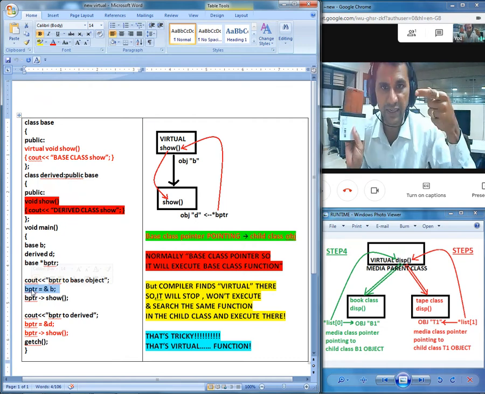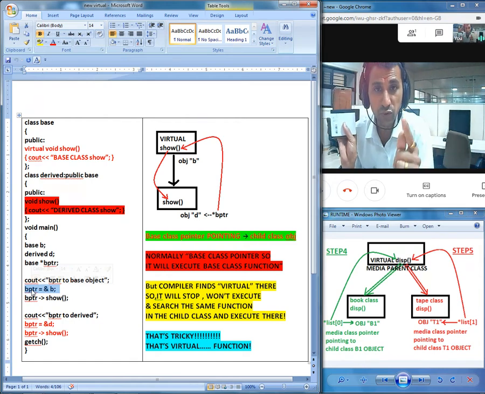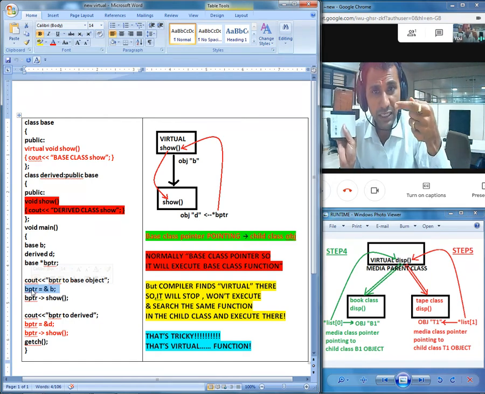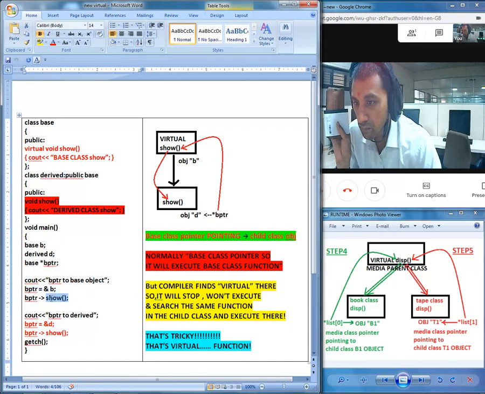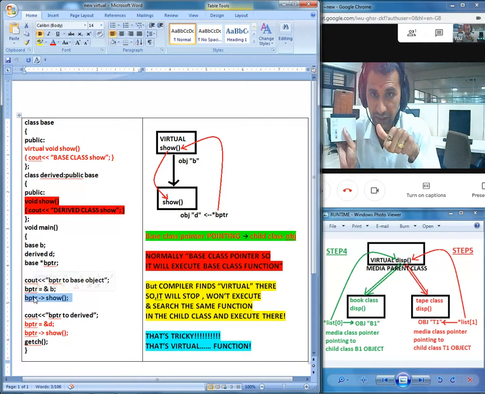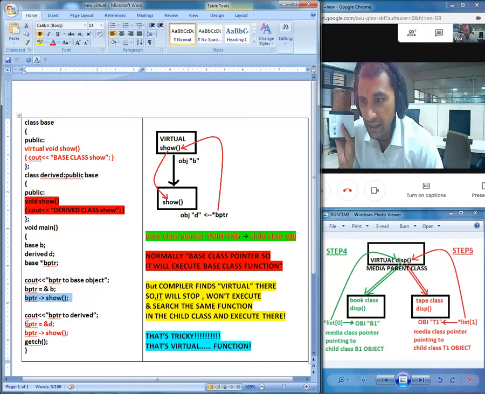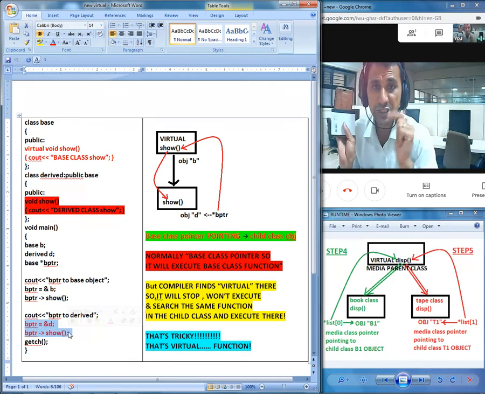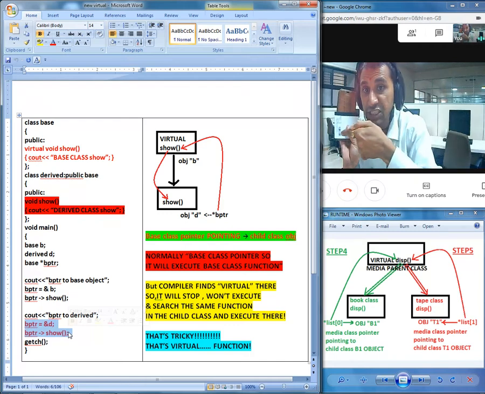So right now the base class pointer is pointing to the base class object. Everything is normal, you know the rule. A base class pointer will always execute the properties of the base class only. So the show function being called, that means the show function of the base class, is going to be executed. Now let us change the scenario. Let us make this base class pointer point to the child class object. That means the same pointer is now pointing at the child class. That is the change in the scenario.